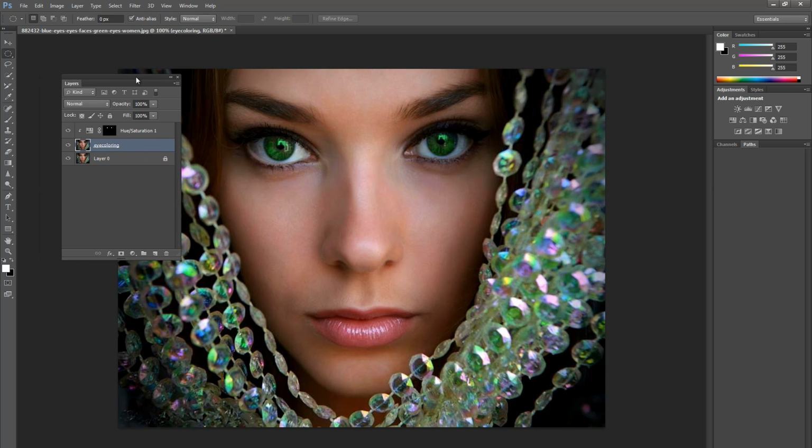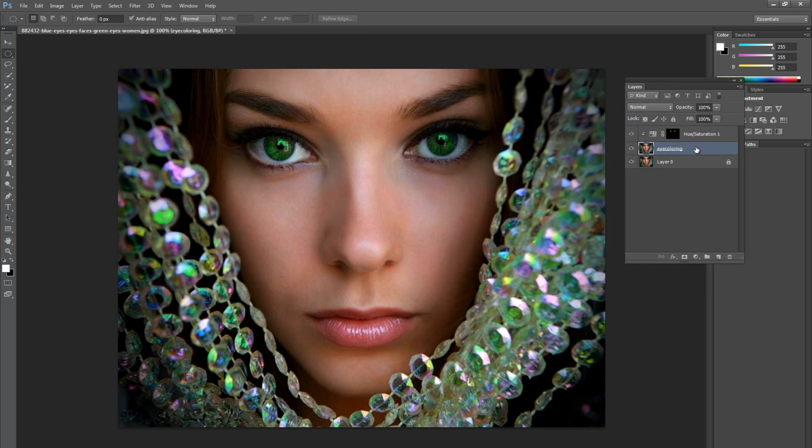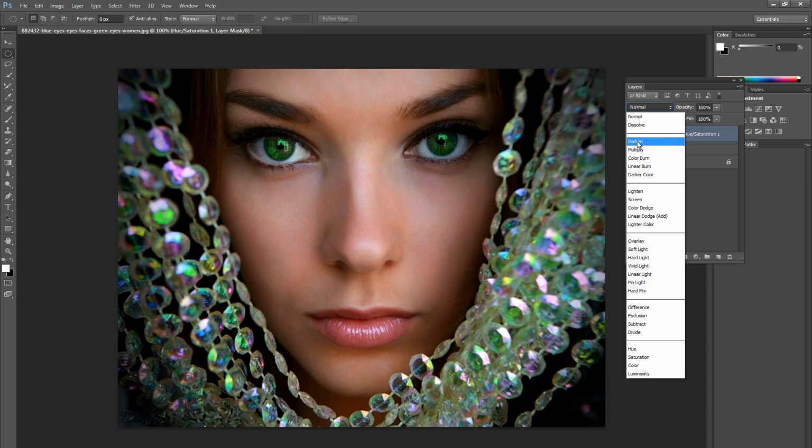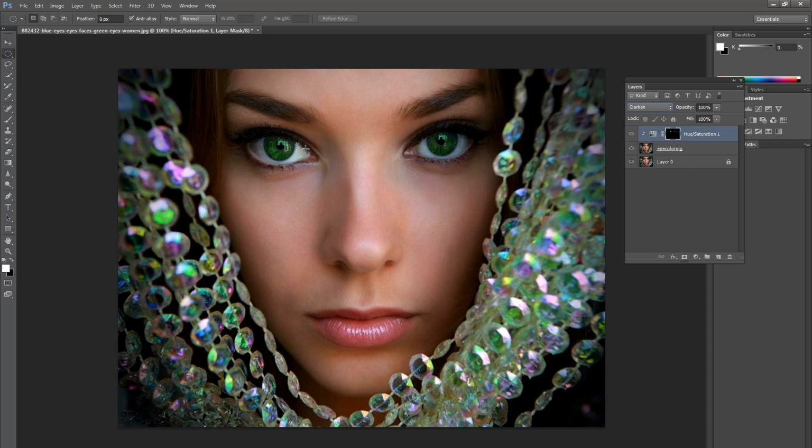We're not done with this yet. We're going to take the hue and saturation layer and apply a blend mode. We're going to apply a darken, so that it blends with the background of the eye.